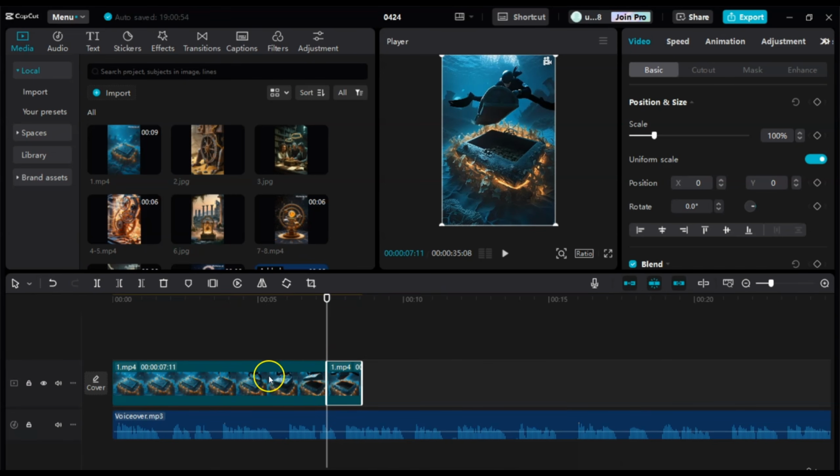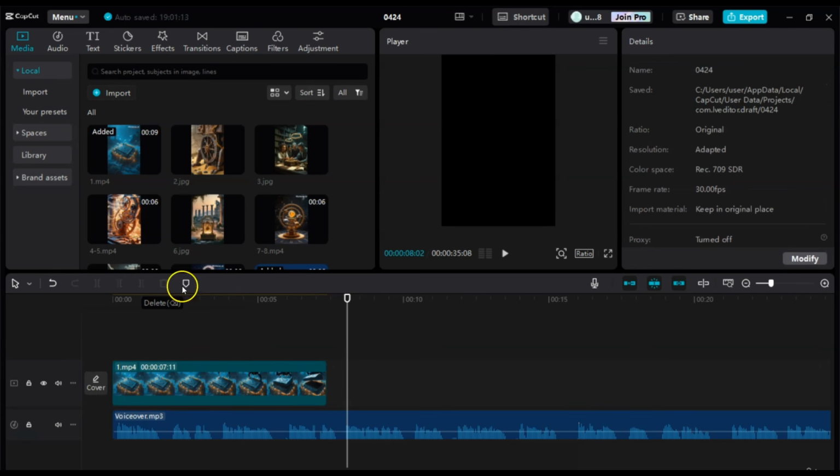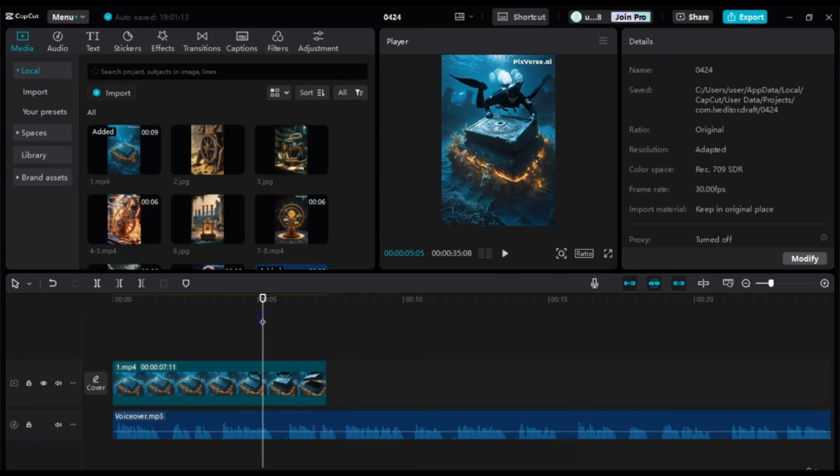Once you do that, you see that you now have two clips, this part and this part. Now they're separate, as you can see. So I will delete this other part where the thing disappears. Just make sure this is selected and highlighted, then click on this bin icon to delete, and it's gone. So the clip just ends right here.